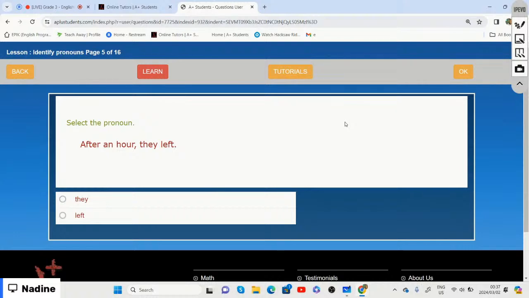After an hour, they left. So after an hour, they left. We need to select the pronoun within the sentence. Is it they or is it left? After an hour, they left. Is it they or is it left?